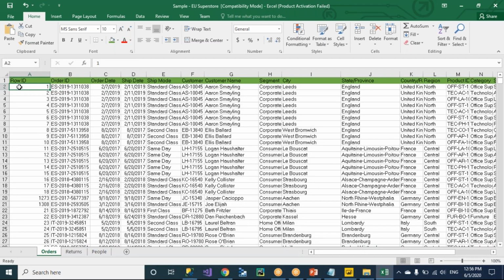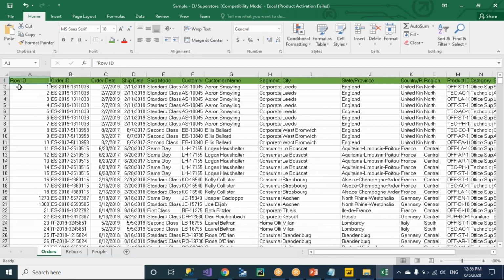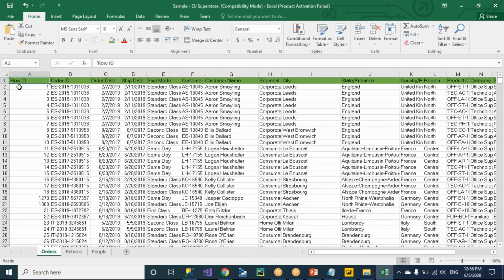So as a developer, once you receive any data, the first thing you need to check is how many columns are there. Why do you need to know the number of columns? You should know that to analyze how big your data set is, how much time it will take to load the data into Power BI and then to refresh the reports.